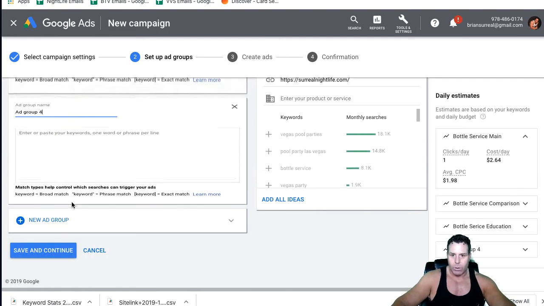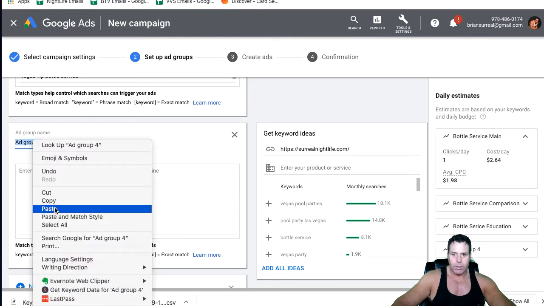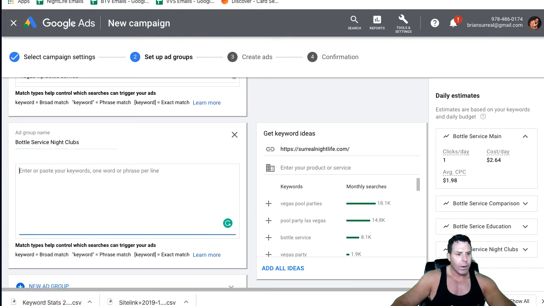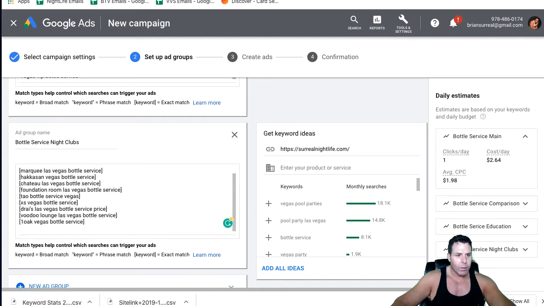And we'll do one more here. This is going to be our bottle service nightclubs. You'll be surprised, sometimes a random term just ends up being a great term for you, and you just don't know until you run it. You don't know what you don't know. After you run it for a while, Google's going to figure out what's the right stuff here, and that's it.